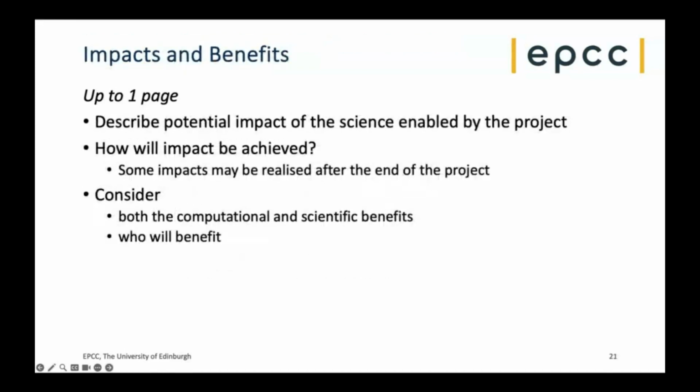Final section here on impacts and benefits. So one page here. You'd basically describe the potential impact of the science enabled by the project. So how will the impact be achieved? Some impacts may be realized at the end of the project. That's fine, but in which case you should describe the pathway to that impact. Just make sure that it's all in there and described. You should consider both the computational and the scientific benefits and who will benefit.